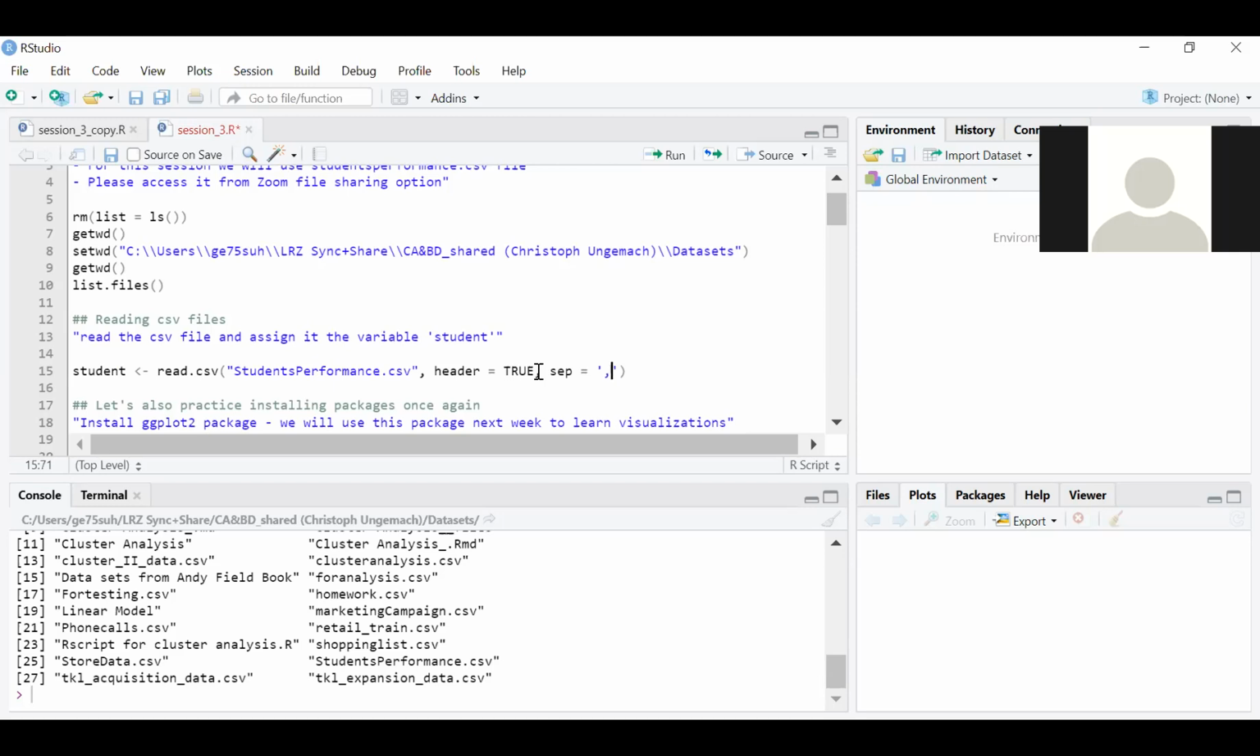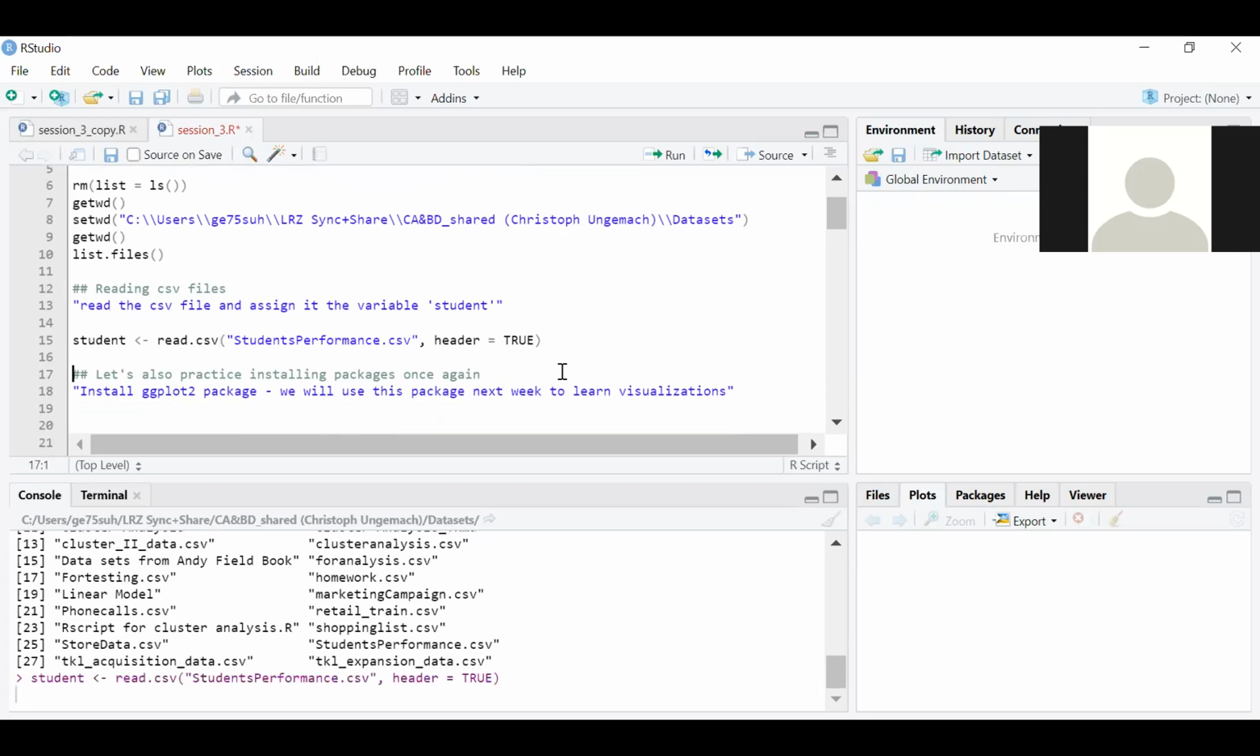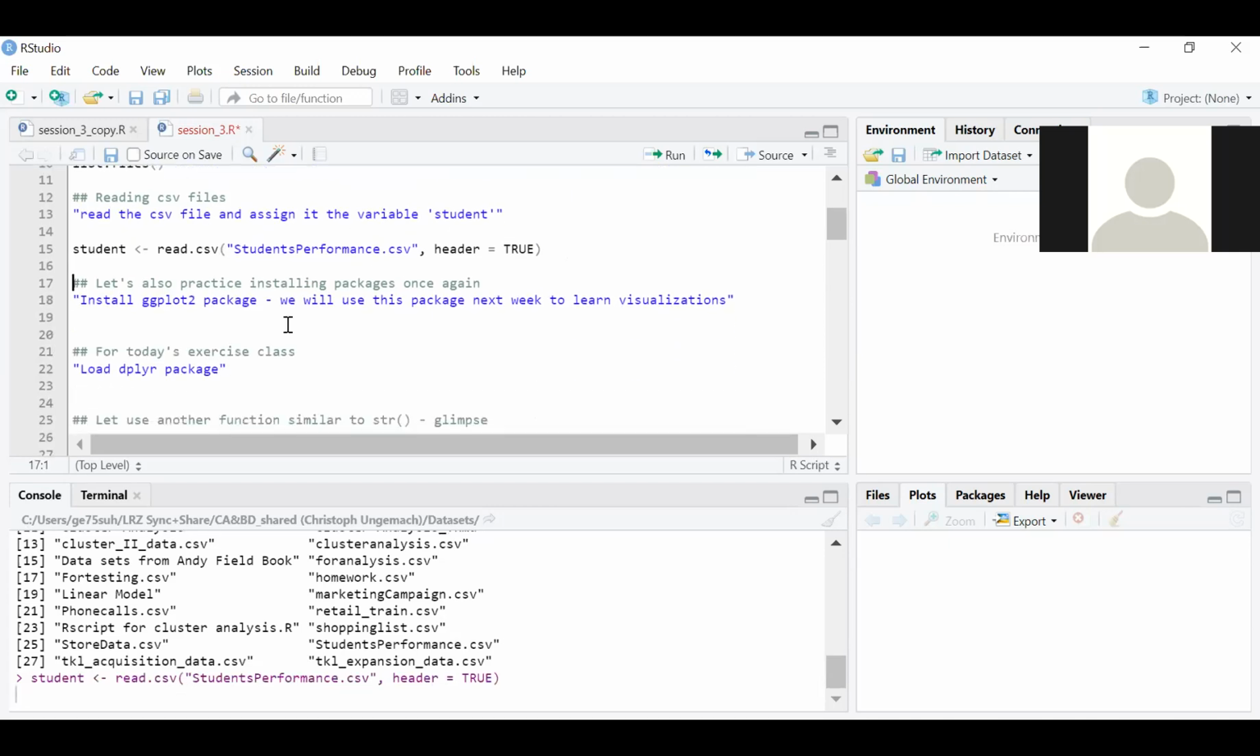And also, if it is separated by colon, you can give colon, and this will also serve the purpose that you want, right? But at the moment, I have a clean data frame. I am not going to use the sep command. I'm just going to use read.csv and assign that to student. Okay, hope things are clear.